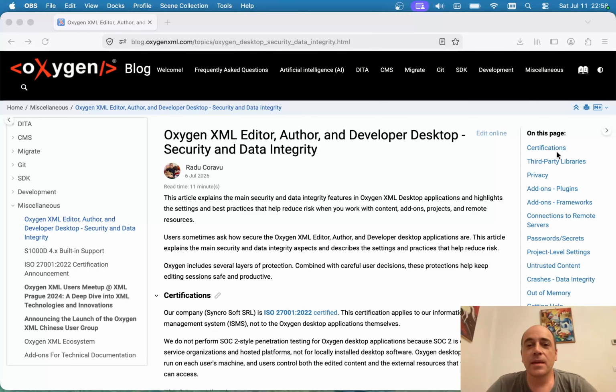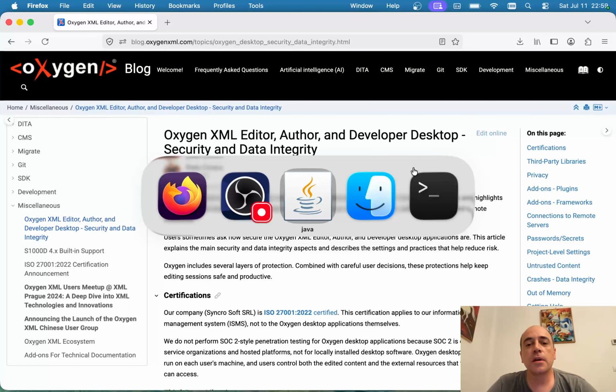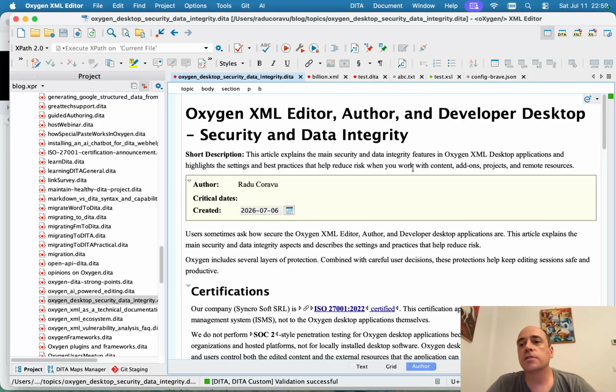Hello, folks. Recently, I wrote a blog post on the Oxygen XML blog about what Oxygen XML, our Oxygen XML editor, author, and developer desktop suite does in order to protect your security and data integrity. And I will talk now about this subject, and I will show you some examples with the Oxygen XML editor with the upcoming XML Editor version 29.